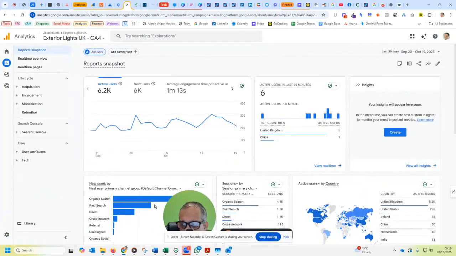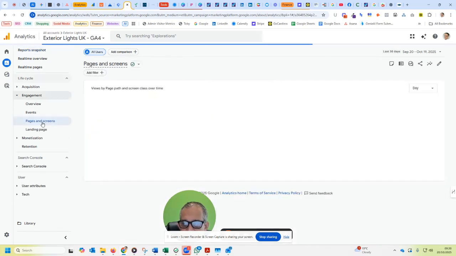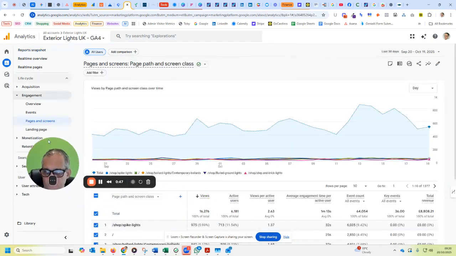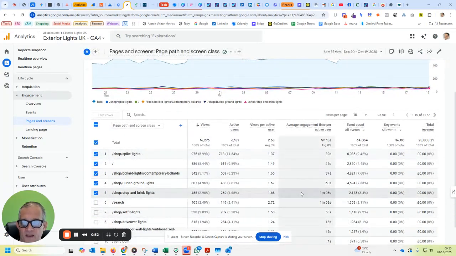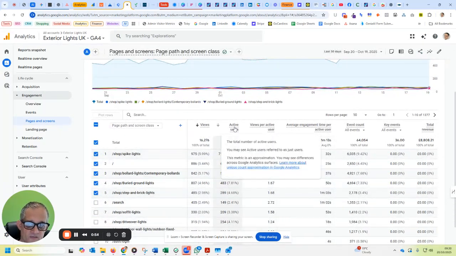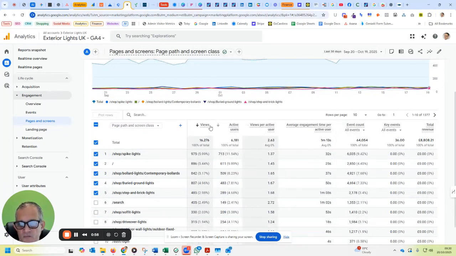Once you're in there, and sometimes this box doesn't pull out, you can use this arrow if it doesn't, you're interested in engagement and pages and screens. What that does is take you to a view where you've got the pages that people viewed. It shows you active users, which is probably useful, and generally how many views over a period of time.